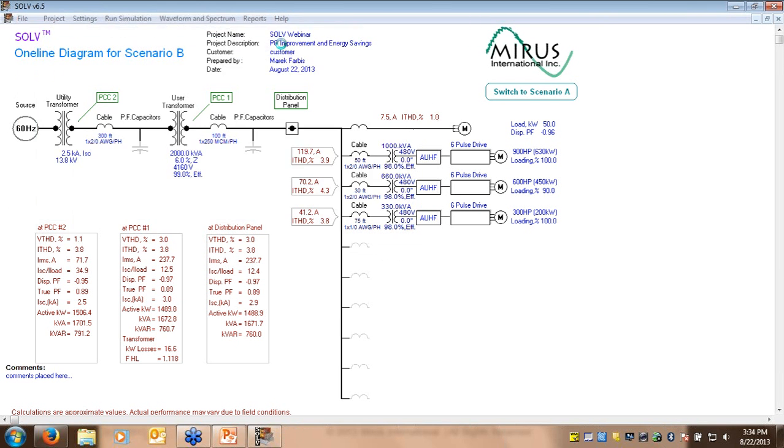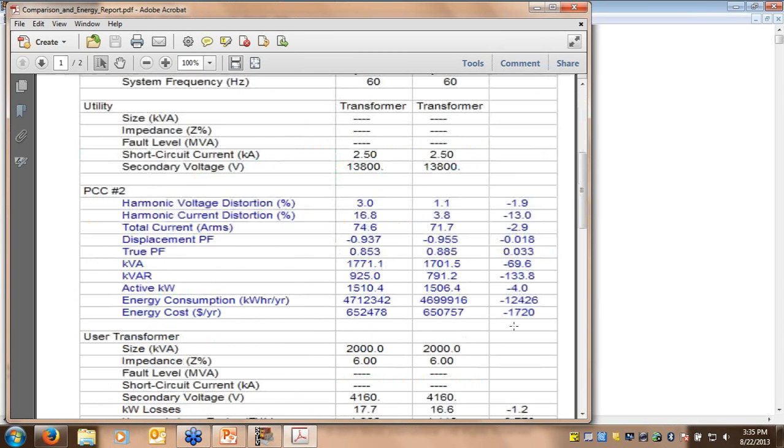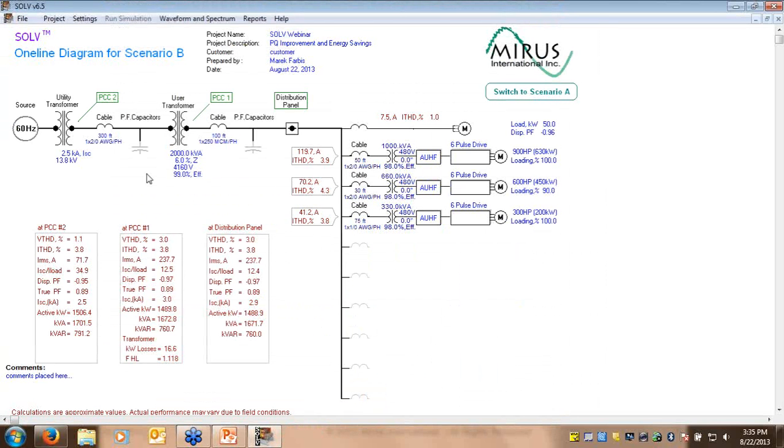Looking at the PCC number 2 section, and energy consumption and energy cost, we can see that significant annual cost saving can be provided with the Lineator AUHF solution. The fourth column shows a negative difference of above $1,700 per year. Negative sign indicates that scenario B has a lower number than scenario A, and scenario A was before the Lineator AUHF was applied. So obviously, if we set the operating runtime for 24 hours for 365 days in a year, the savings will be even higher. I believe now you are familiar with two scenarios and how to do energy analysis.